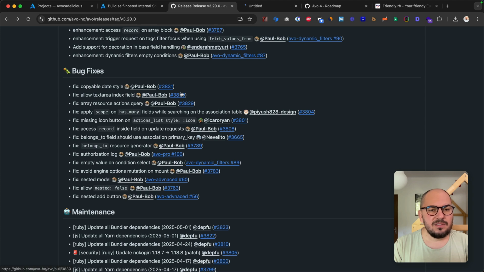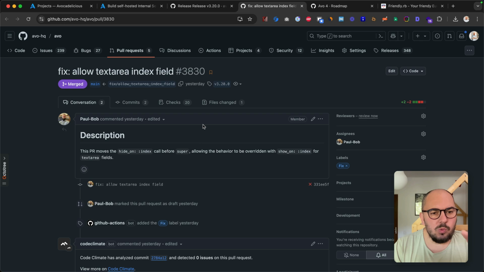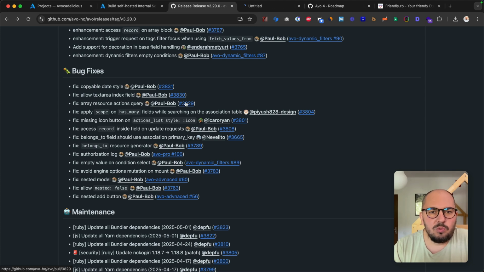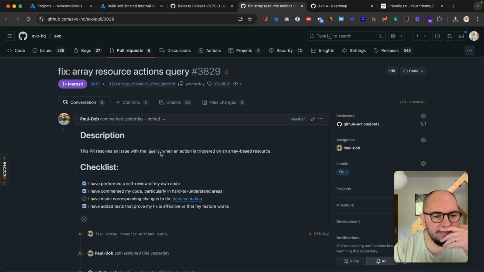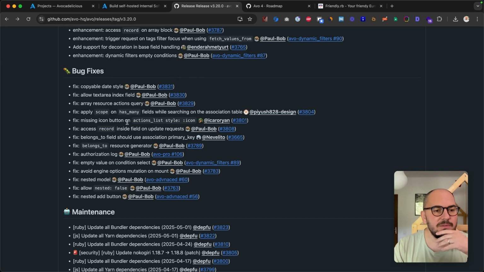Text area and index field. This is a new change on the text area, so you can make it visible on the index if you want to do that. We thought that wasn't something you'd like to do, but it seems that you do, so that's possible now. Array resource actions query. The array resource is a very powerful tool, but it had a few corner cases, a few edge cases, a few bugs, and this fixes some of those.